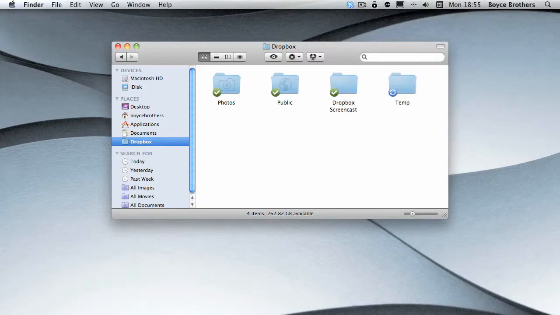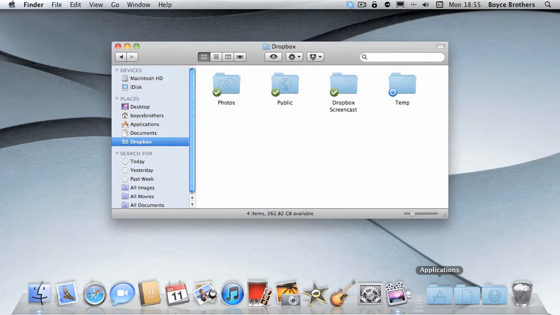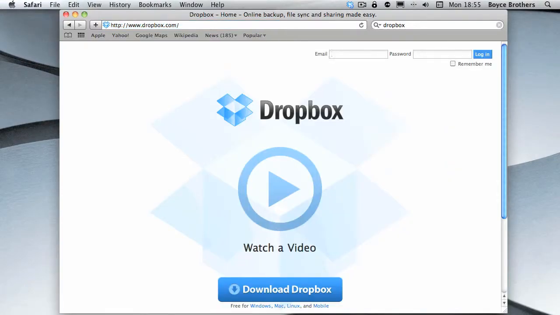While that's doing some synchronization, let's look at the Dropbox website. So as before, you've got a download Dropbox option in the video, but at the top here is where you can sign on with the account you created when you were installing Dropbox. So I'm just going to sign on.